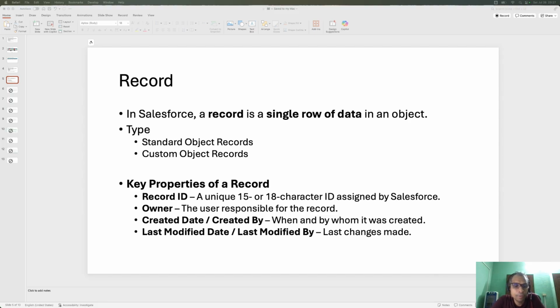Today I recorded this video to show you what records are in Salesforce. So in Salesforce, a record is a single row of data. Whenever you put in all the field values and hit save, it creates one record.